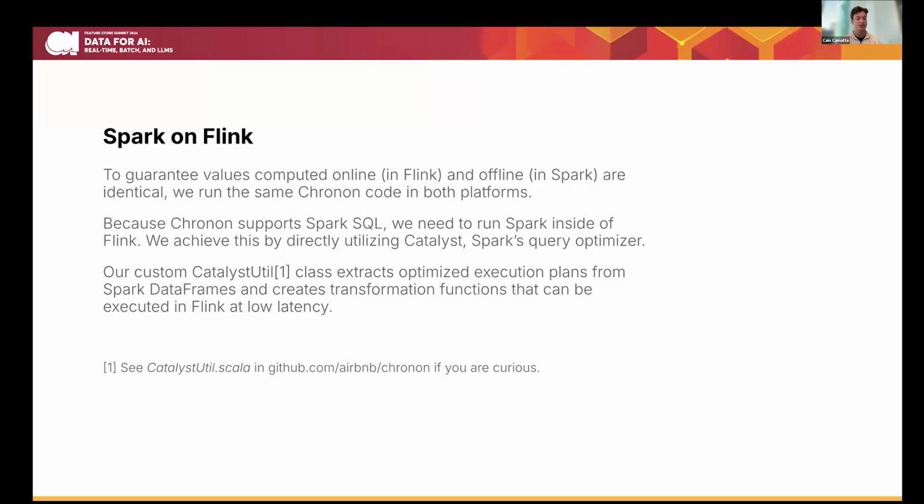Well, we essentially just aim to run the same Chronon code in both places. The noteworthy part here is that Chronon supports Spark SQL in its feature definitions. So we need to run Spark inside of Flink. We achieve this by directly utilizing Catalyst, Spark's query optimizer.